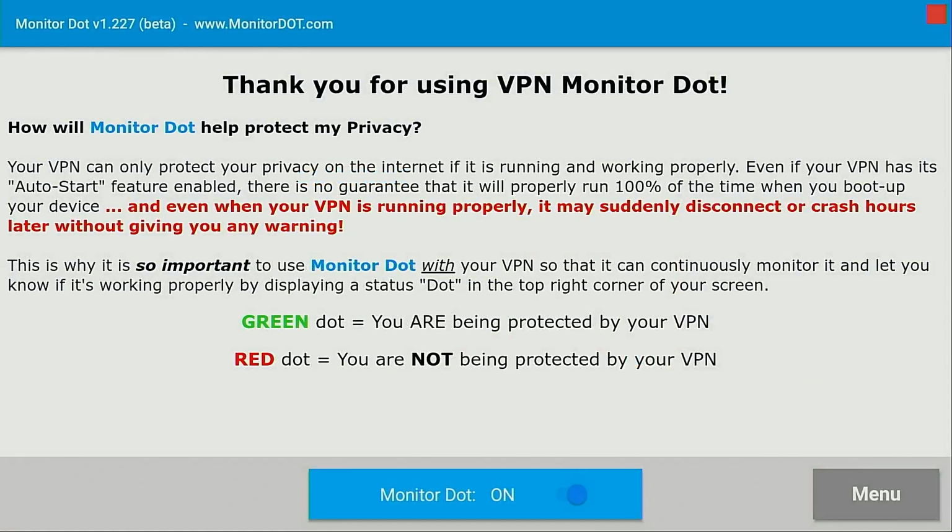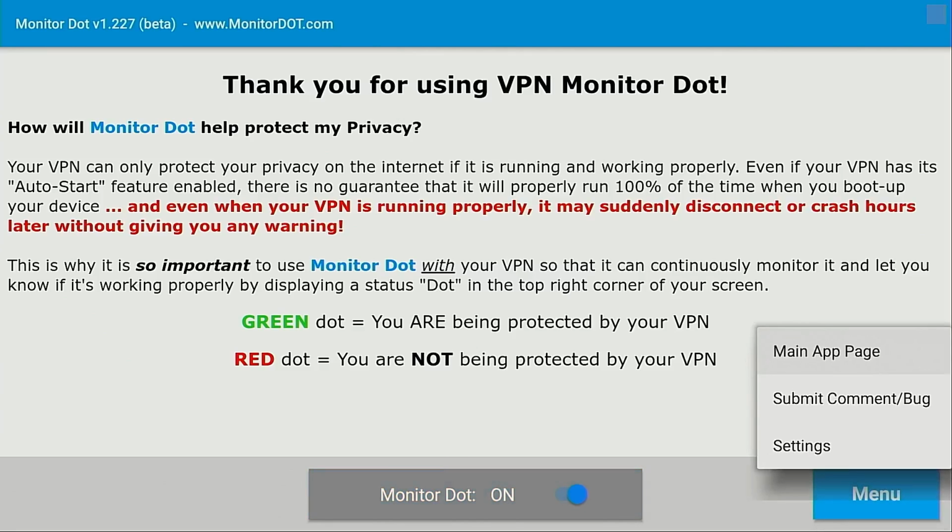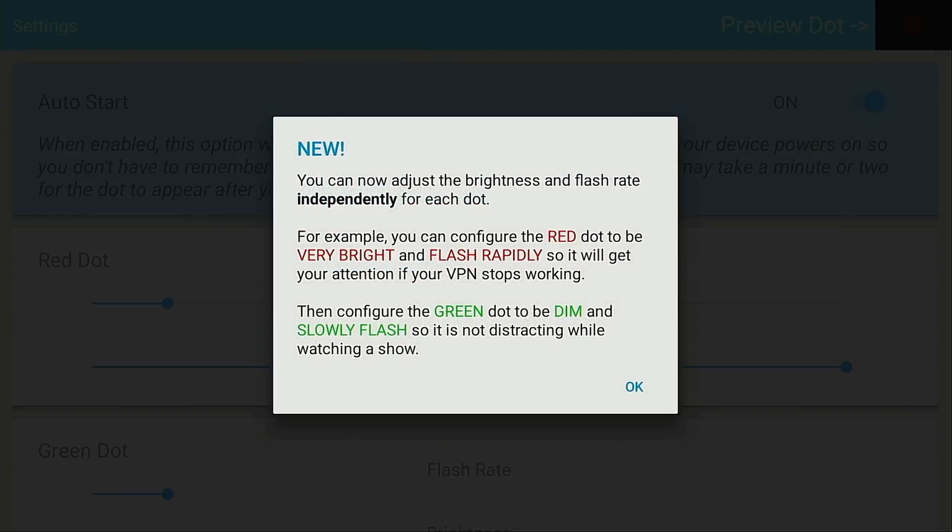And you're going to see in the top right-hand corner, I've got a red icon that is flashing, and that means my VPN is not currently connected. Now, there's some cool things that you can do after this past update. You can go into Menu, Settings, and here it tells you of the new features that they've added.